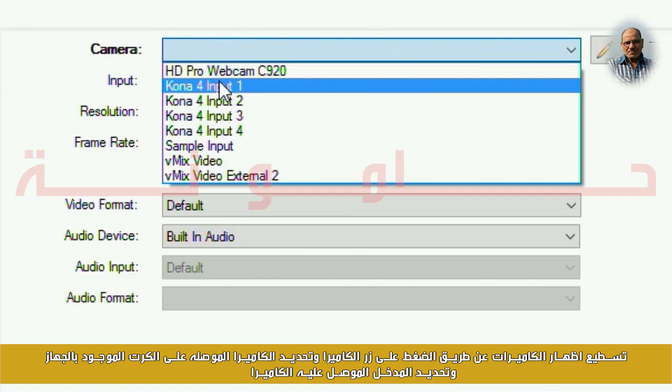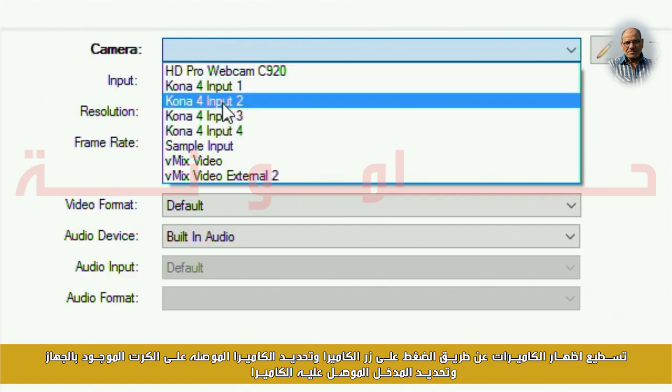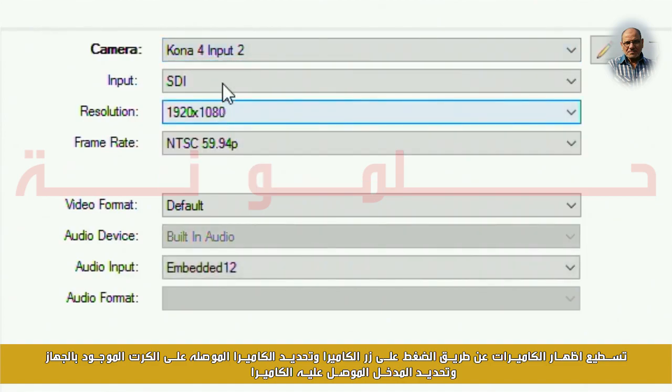Here we can see 4 channels on our Kona capture card. The camera that we want to select is on input number 2, so I'm going to go ahead and select input 2. Below the camera is the input connection type. We have an SDI capture card, so I'm going to have SDI selected.